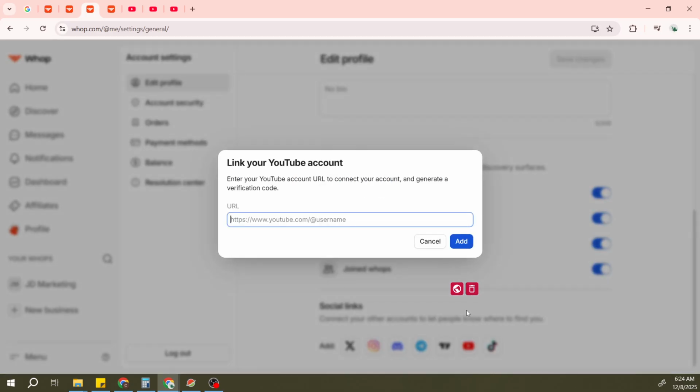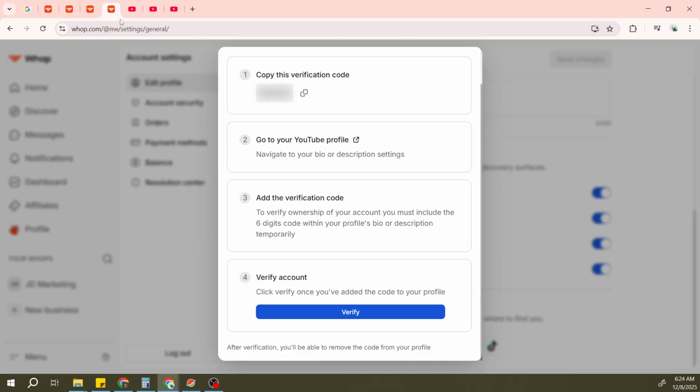When prompted, paste your YouTube channel URL and click Add. Make sure you're using your channel's URL, not a video link. It can be in the format youtube.com/ followed by your handle, or youtube.com/channel/ followed by your channel ID.